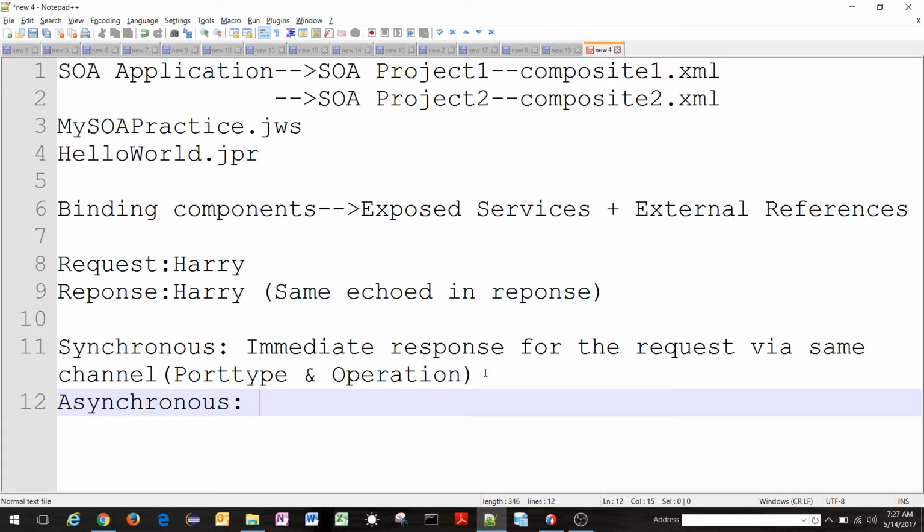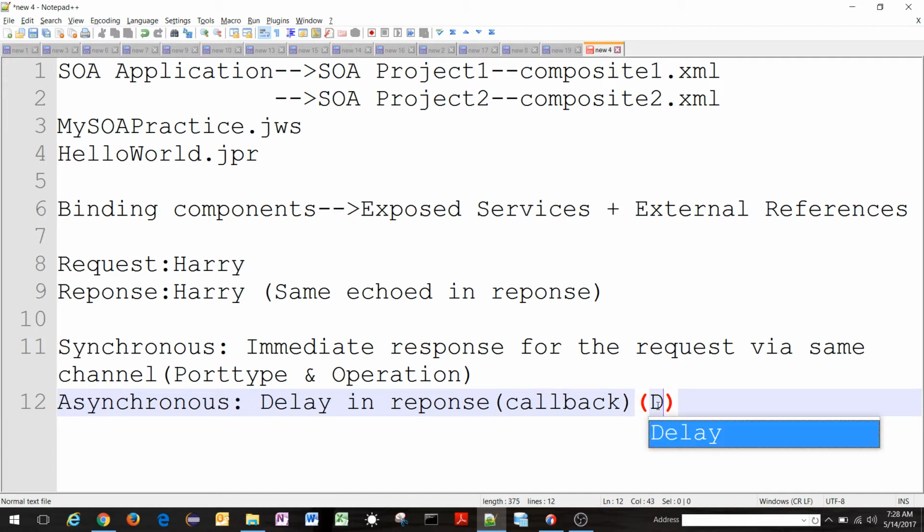communication, there is a delay in the response. So it is a callback. You won't get the response immediately, so you have to wait for some time, and then you get a callback for the response. So it has a different port type. You will see it in the WSDL. What is this port type and operation?